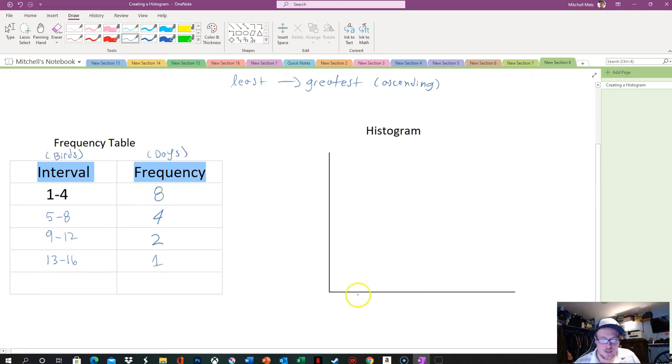So first I'm going to make sure I plot my intervals on the horizontal axis. You can do it however you want typically, but you want to have equal spacing. The bars on your bar graph have to be the same width, or you can think of it as the same area. So 1 through 4 for my first one, I'm just labeling my intervals. And then 5 through 8, I'm going to try to make them as neat as I can. And then 9 through 12. And then finally 13 through 16.